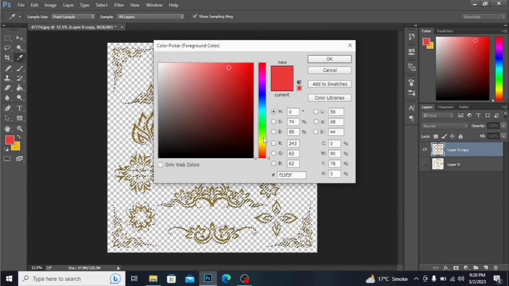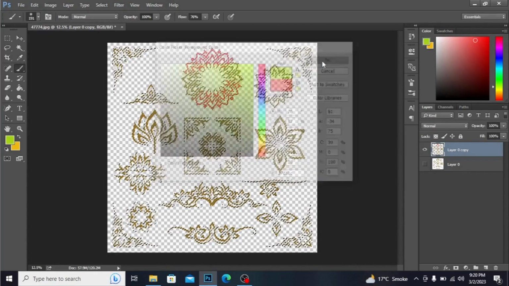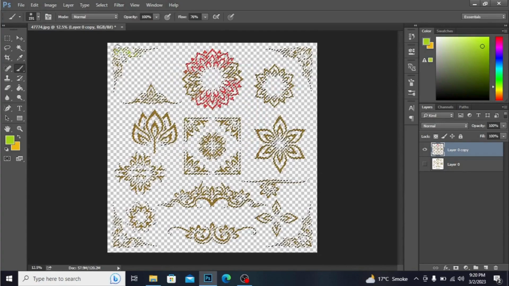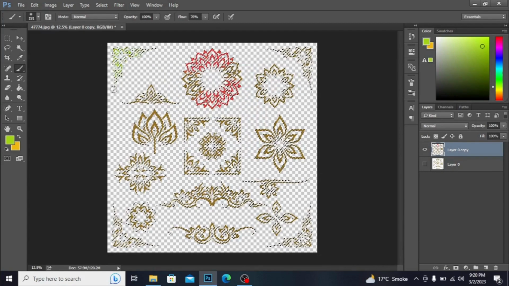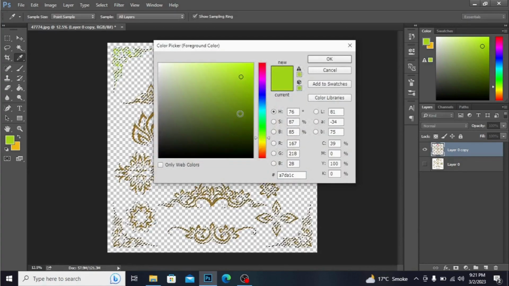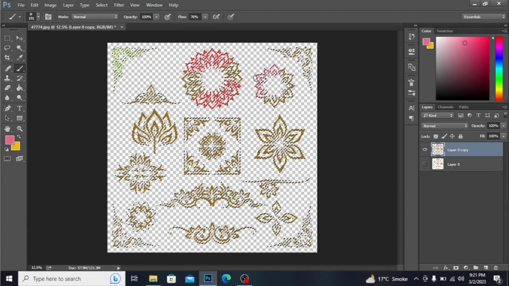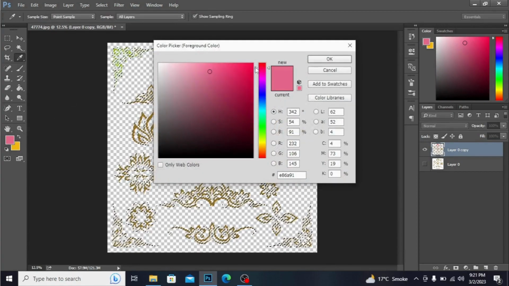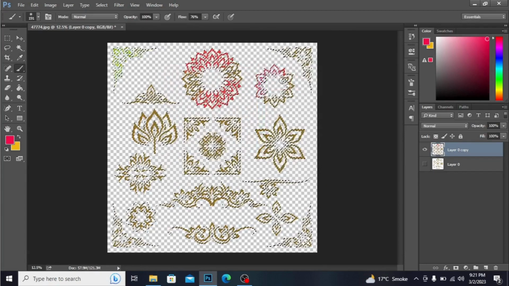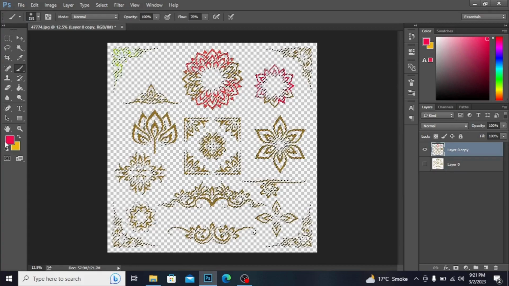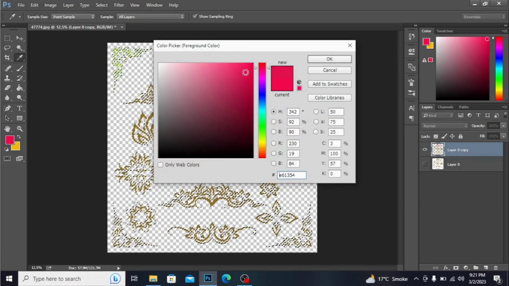Now I'm taking another color from here, like I'm taking this color. I will paint here like this. Take another color of your choice and start painting. I'm painting in half portion this color and in half portion another color. Guys, like this you can change any of the color in any of your motif.